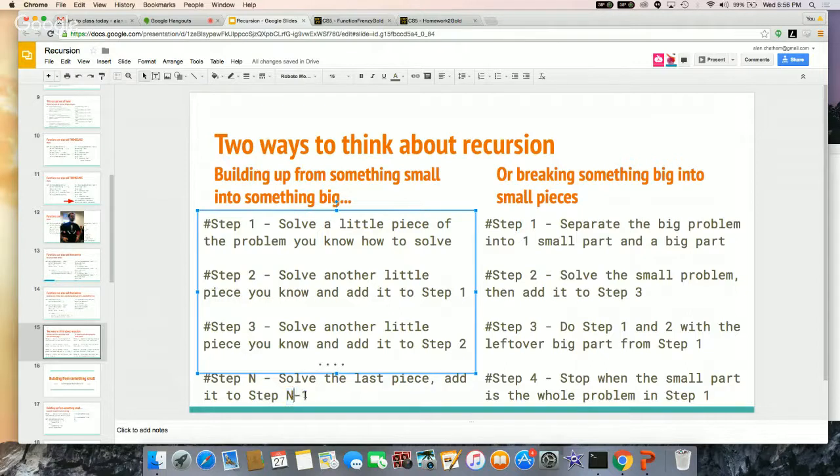N minus 1. What's N? So n is just an arbitrary number. So step 3, 4, 5, n could be 60, n could be 83, n could be 5. N's the last piece. So if our problem is size n, like if we're going through a list that has n elements in it, step 1 would be to solve the first element. Step 2 would be calculate on the second element. Step 3 would be work on a third element up until the nth element.